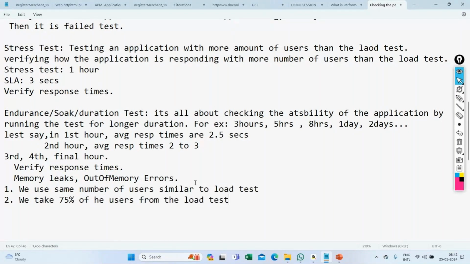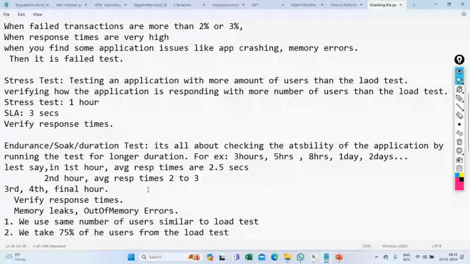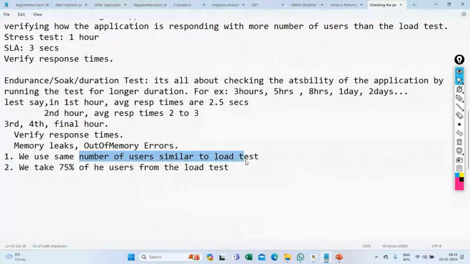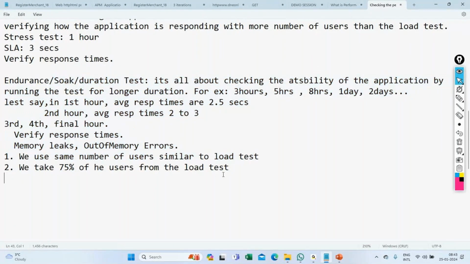So in point one, that means here also we are going to take 500 as the number for today in the load test. So in point one, we use the same number of users. That means the endurance test also we are going to run with 500 users only. But in some projects, they go with 75% of the users. That means in the load test you run 500, here you're going to execute with 350.